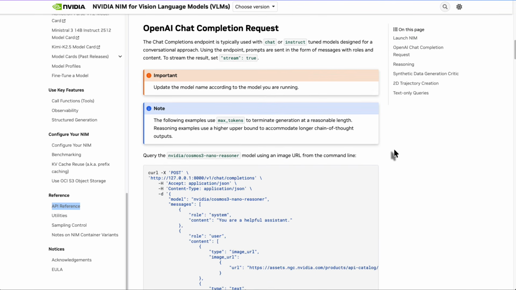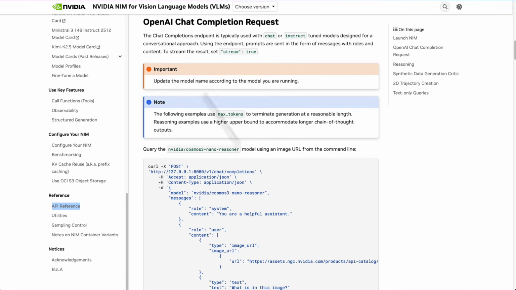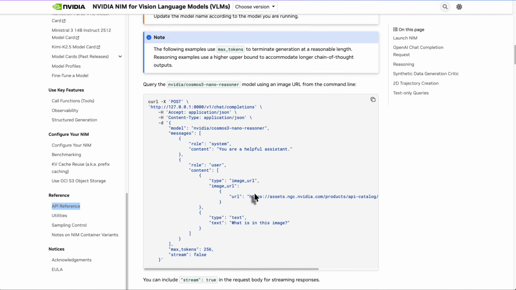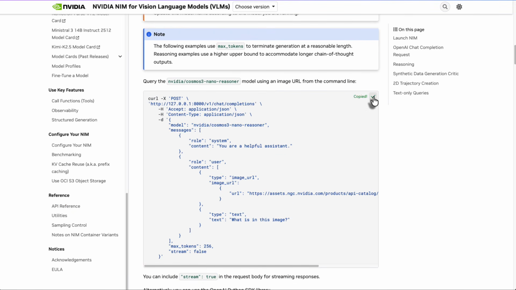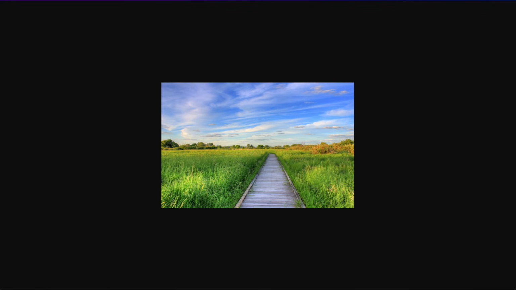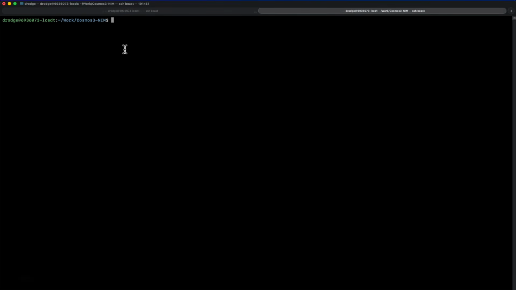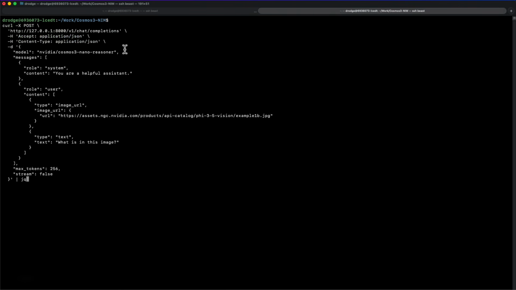Let's start with the basic image query. We will target the standard OpenAI chat completions endpoint using chat.ml format. We are passing an image URL, and this is how the image looks like. And the prompt is what's in the image.